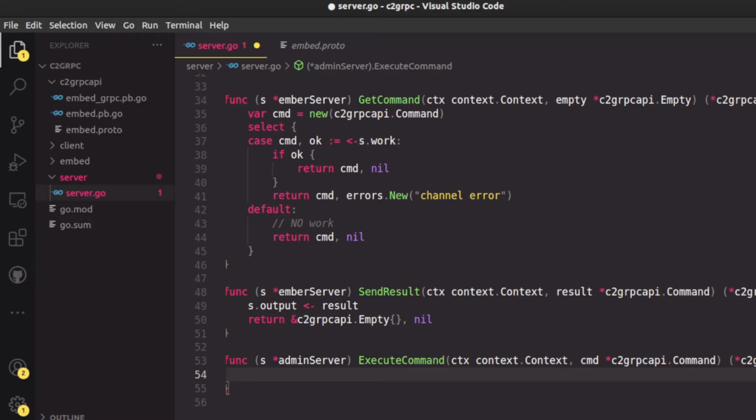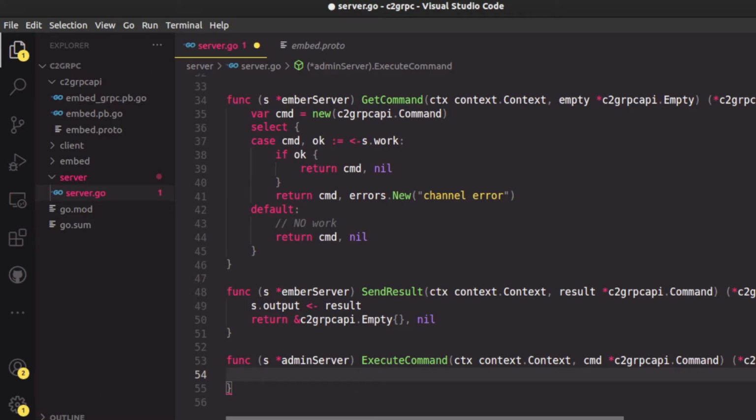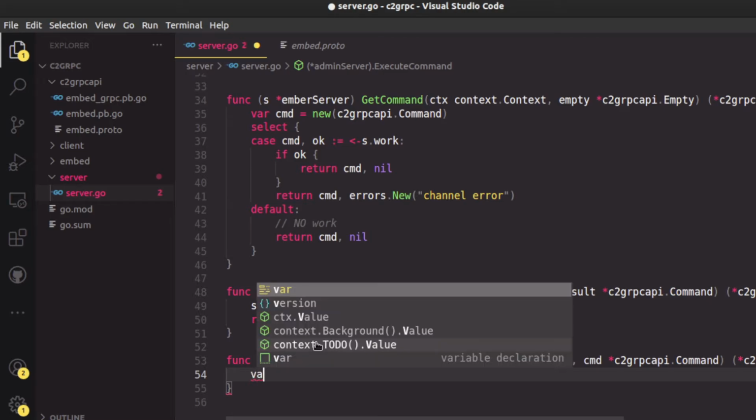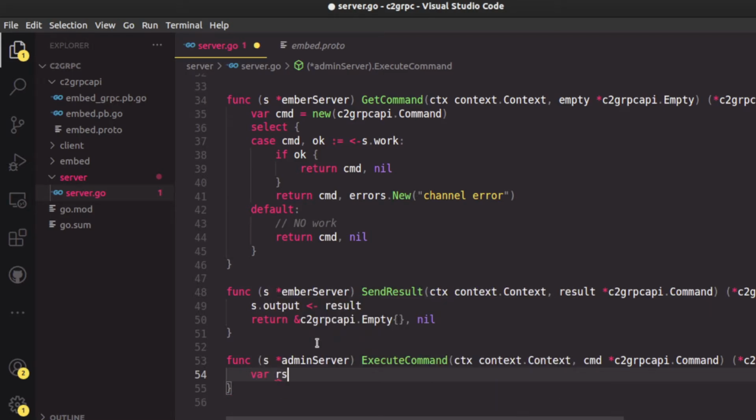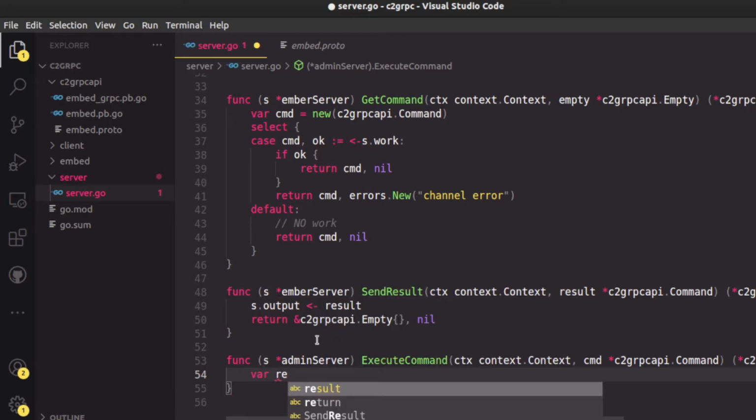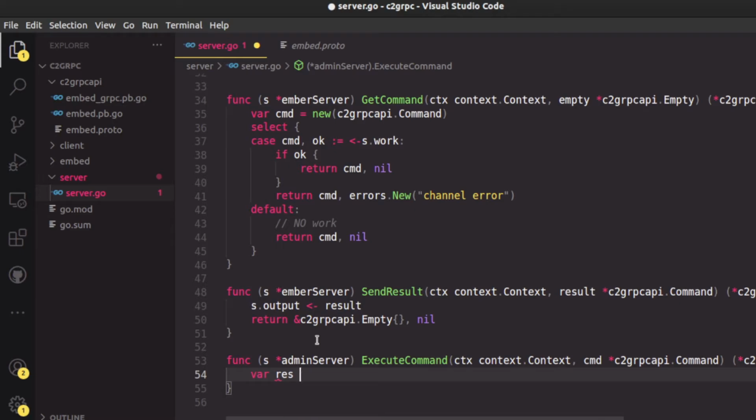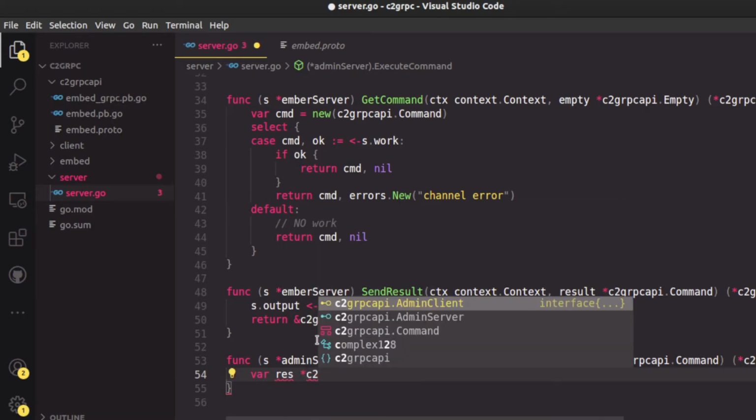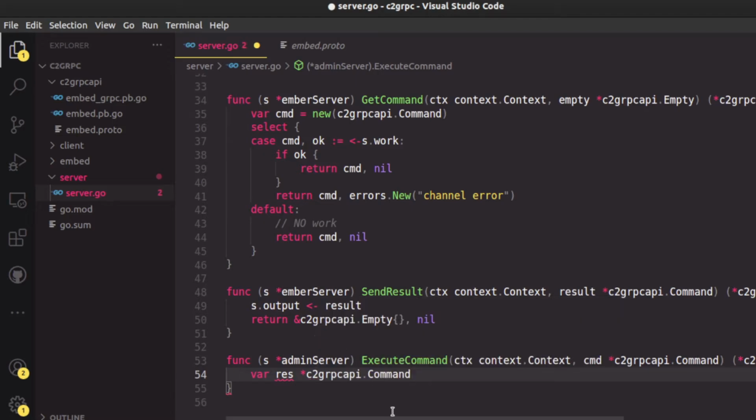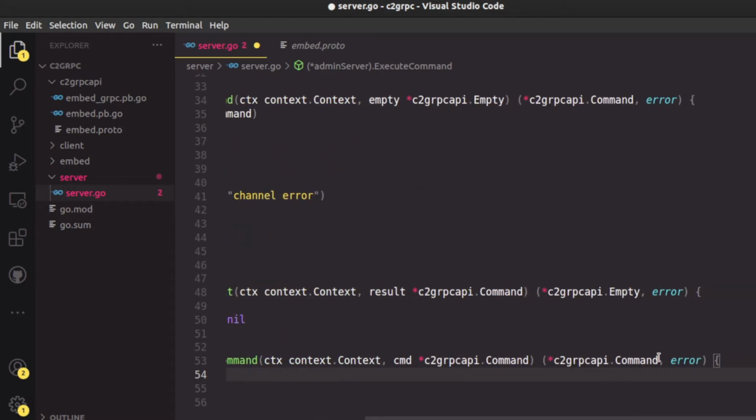Then let's implement the body. In the body, first let me define the result which we are going to return. Result is going to be of type c2 grpc command. So this is essentially this part which we are going to return from this method.